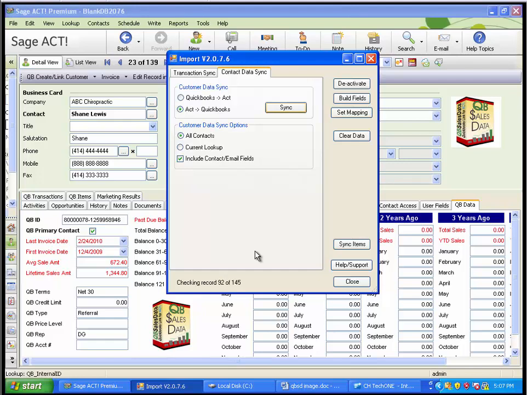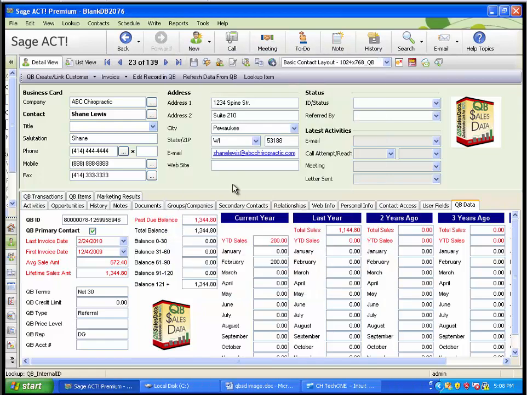If you have a lot of contacts, obviously this will take a little bit longer. In my case, I just have 145, but it'll zip through those. And when it's complete, it'll tell you complete in the lower left. When we close out of here, we can then use the Edit Record in QB button on the toolbar to see those changes on the QuickBooks side.